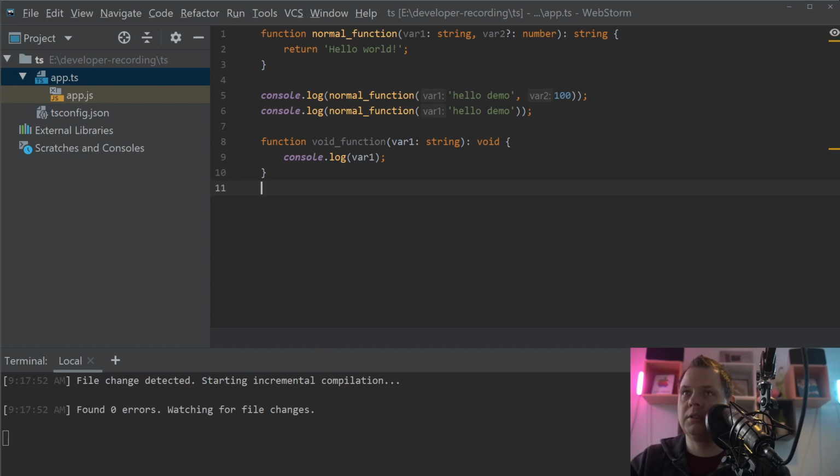So if I go down here to say console log, and we say hello world void function test, you can see it's going pretty good.